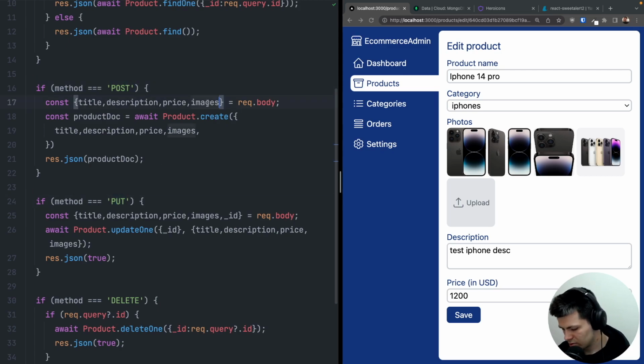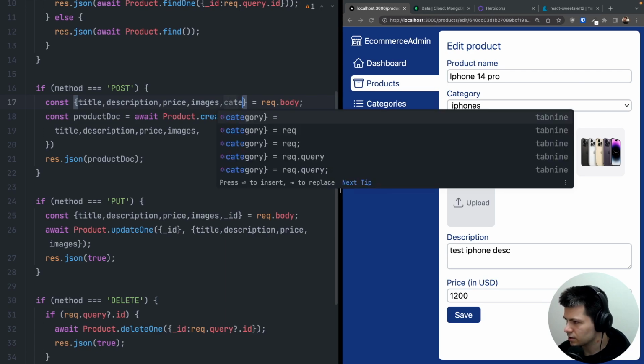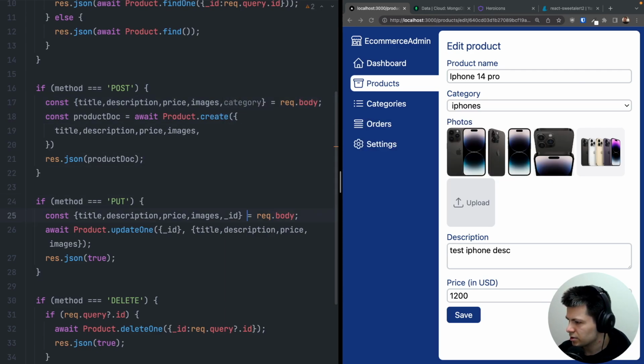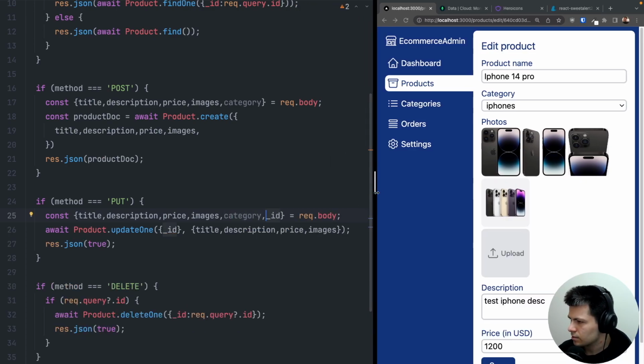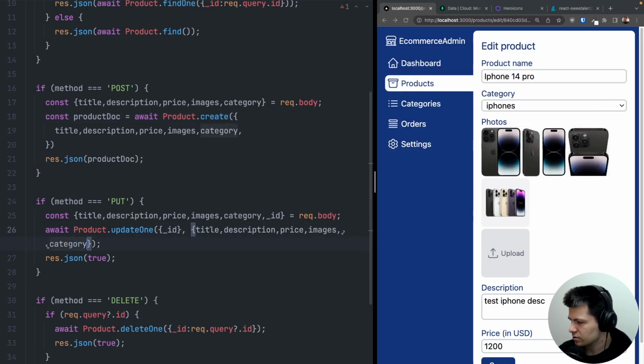Here we need to grab category, and here we need to grab category as well. And what do we want to do with category here and here? We just want to pass it along to create a new product or to update an existing product.